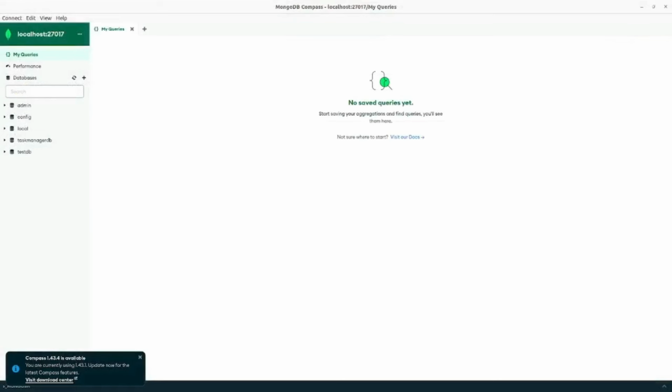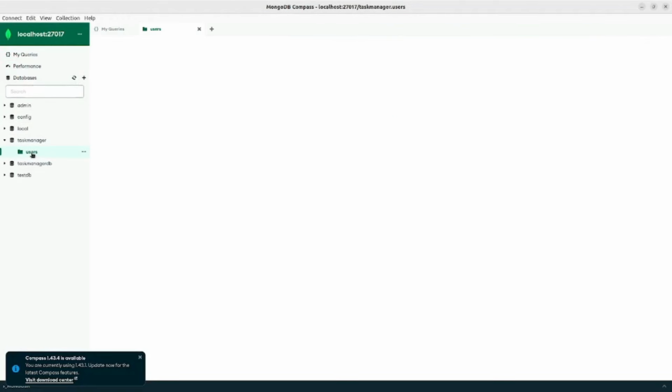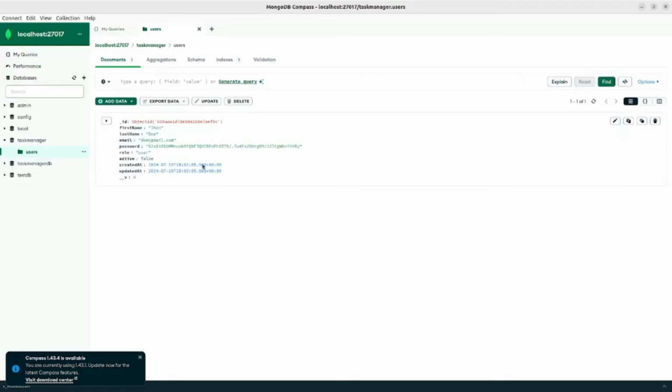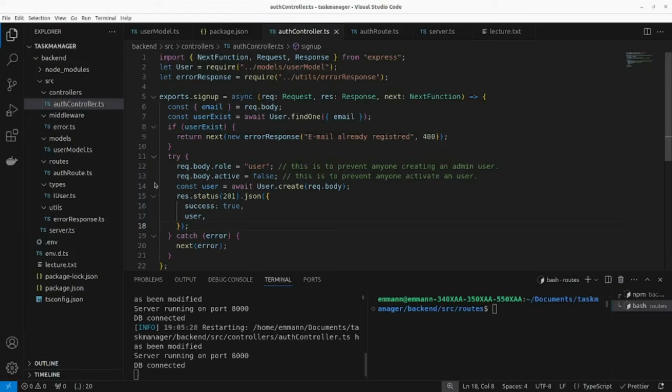And now in our database, let's refresh our database. As you can see, the name is Task Manager and it has users and inside of it, first user.